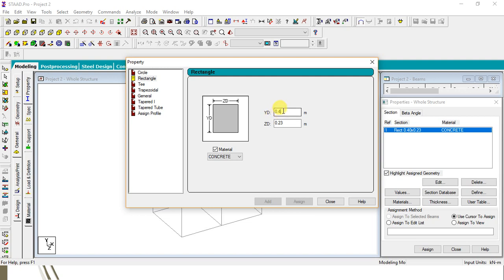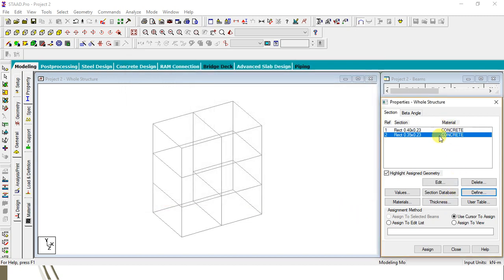Now there will be one more cross section size, so I am adding that also. Let's say 350 mm and then depth is again 230 mm, and add over here. Further, close. Whatever cross sections are available, you can add in this define tab. Now further I have to assign this cross section to these beams. So let's say the size of all the columns is 0.35 into 0.23.